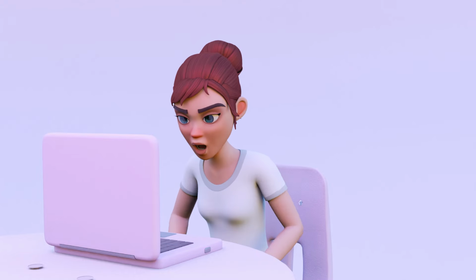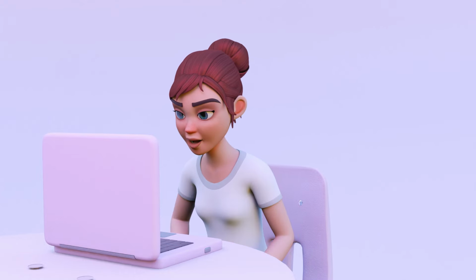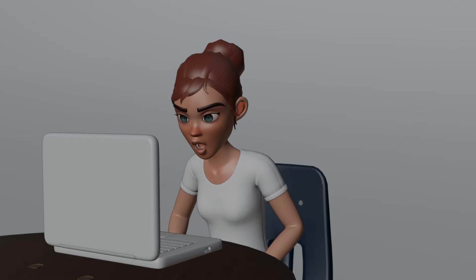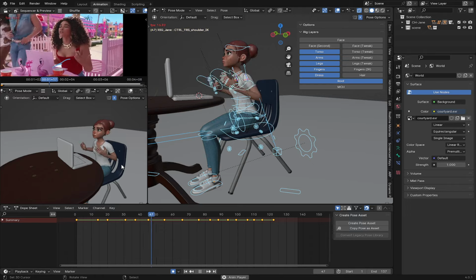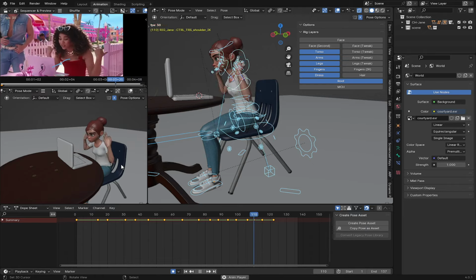Photoshop is so hard. I just don't understand how to use this select tool.